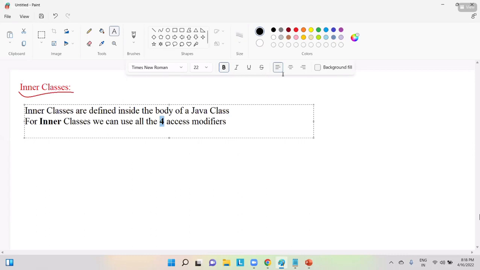So generally, what is the use of inner classes? Inner classes are used to access the private members of the outer class. Private members of the outer class. An inner class is generally used to access the private members of the outer class.